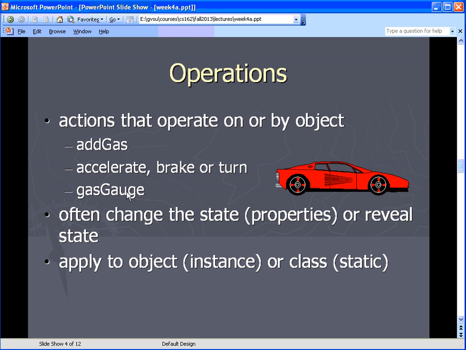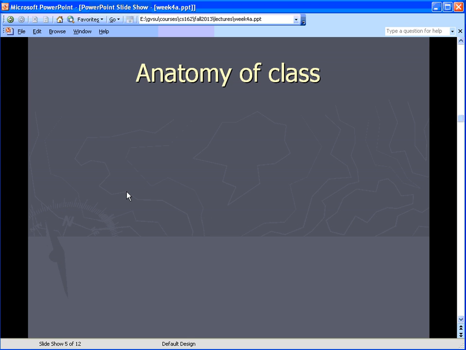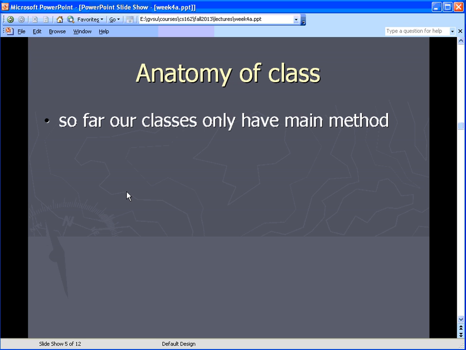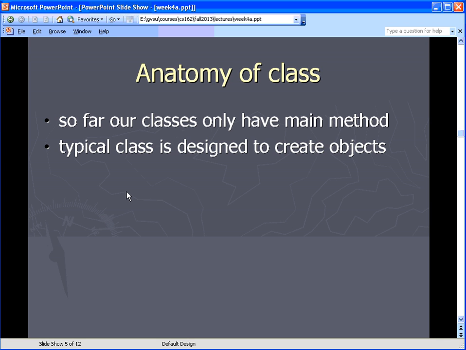The kind that applies to a specific instance is called an instance method, or a static method is one that just applies to the class as a whole. We'll talk more about static methods, but I just thought you might want to know about that. Right, now the class is actually made up of different members. So far, our classes have only had a main method, but most of the classes that we do in this course are designed to create objects from.